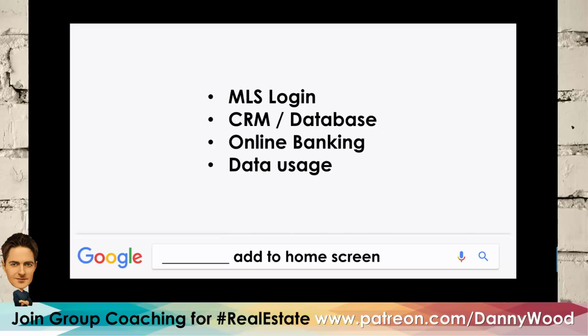If I don't use that app all the time, I don't need it to be easy to use. I don't need 50 outdated apps on my phone at all times. So of all my tips, I'm sure that one right there is going to free up a ton of space on your phone. A couple other examples would be maybe your MLS login. You could bookmark that, add to home screen. Your CRM and your database, for example. Online banking, I don't know how safe that is, so maybe don't do that one.